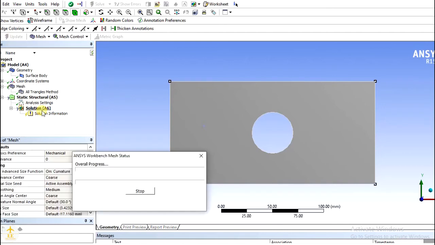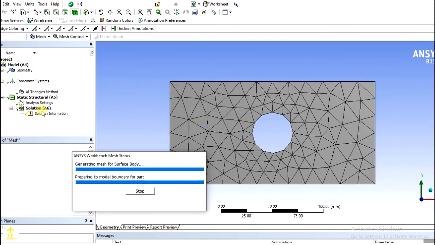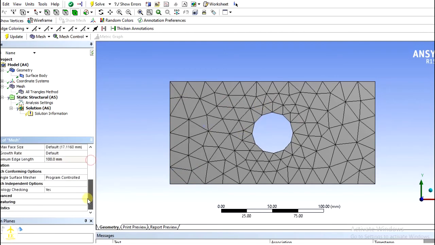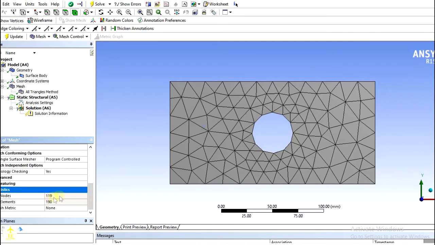You can see the mesh is generated here, and you can see the number of nodes present in this structure is 119. 119 nodes are present in this model.